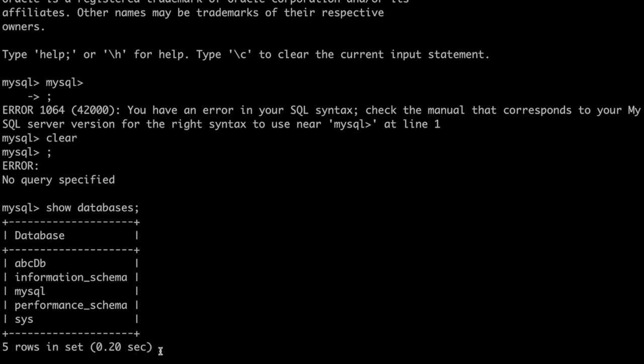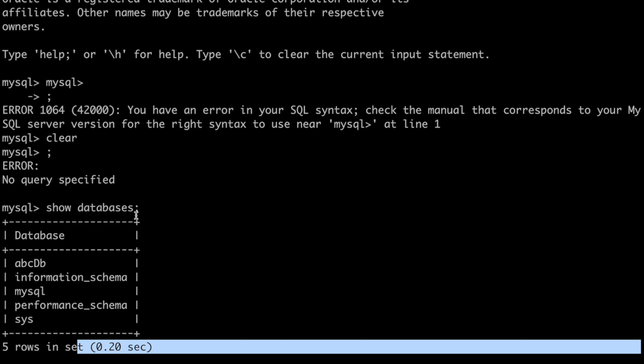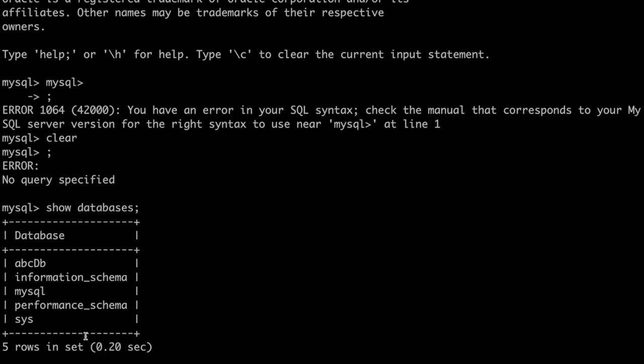That is the time it took to execute this command, and 5 rows in set. Now we count 1, 2, 3, 4 and 5. See, now I want to make use of this one. So I say use ABCDB.